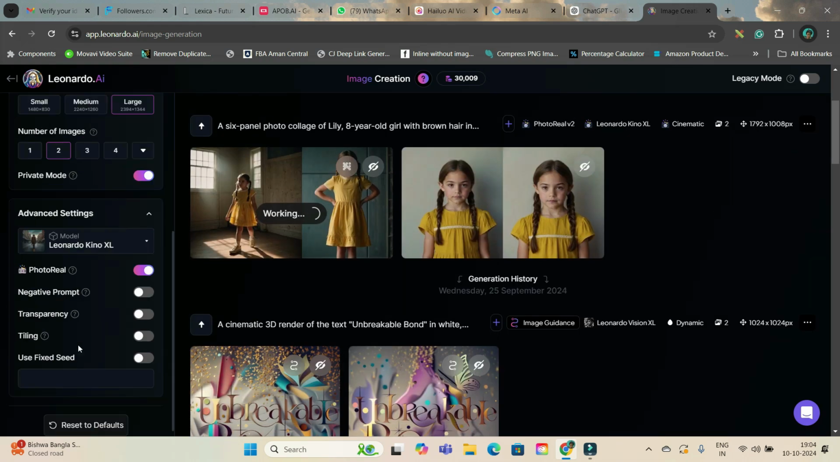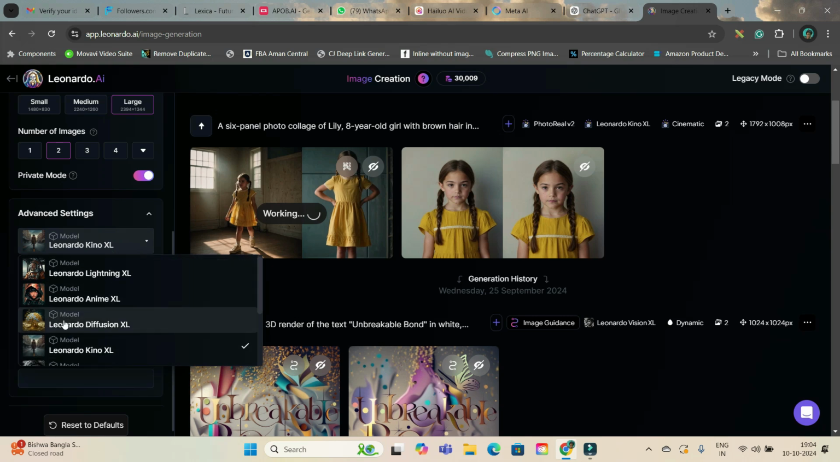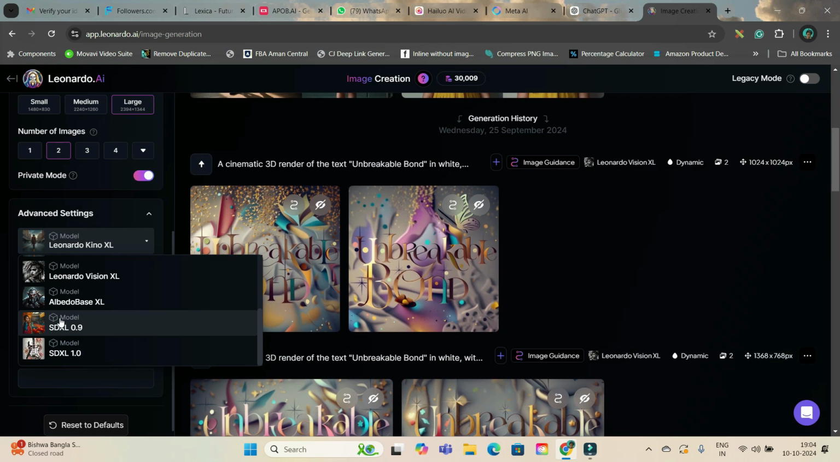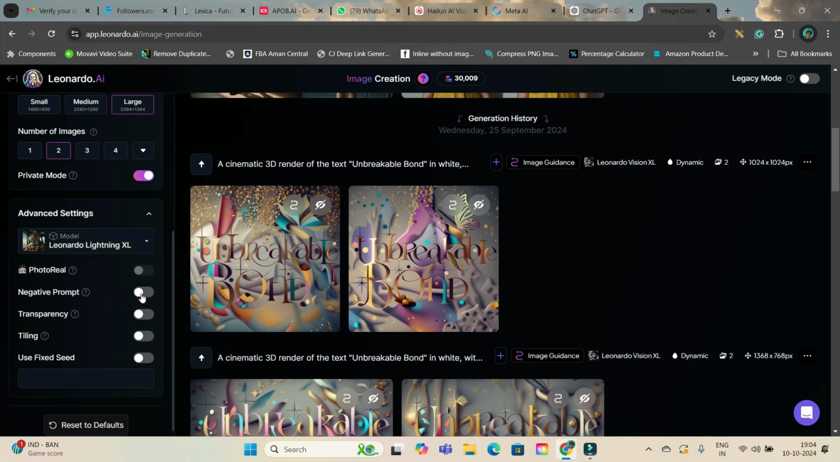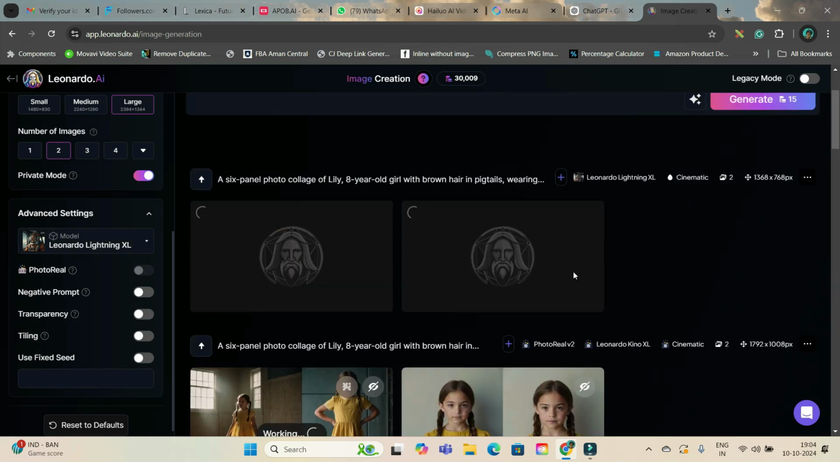If you go to advanced settings, you have some more options, like you can take any of these options. I would like to go for Dream Shaper. Let me check. Okay, Dream Shaper is not there. So I will go for Leonardo Lightning XL. After all this, you just hit generate and wait for a while.